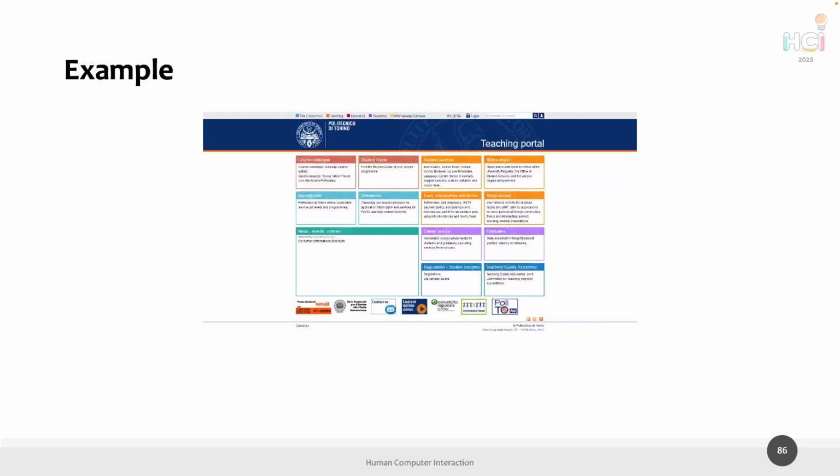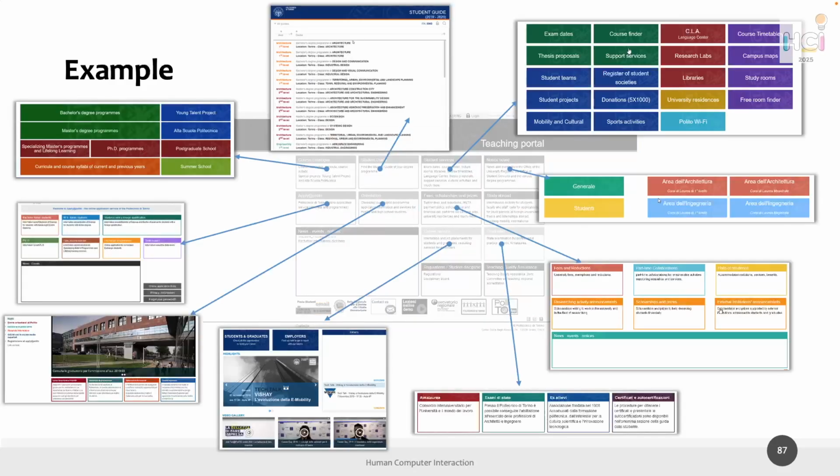And did you ever see this version of the Polito website? Yes, someone yes, someone no, but anyway. Here there is a huge problem in terms of information scent and navigation in general, especially when you click on the different boxes. Are you able to summarize what the problems are in terms of navigation and information scent?